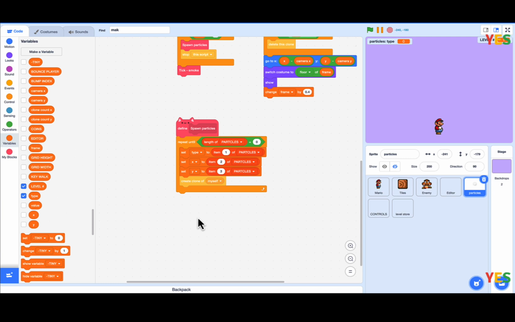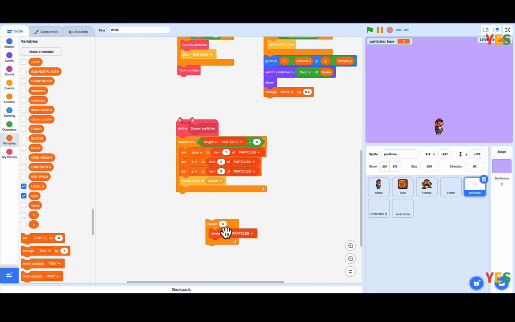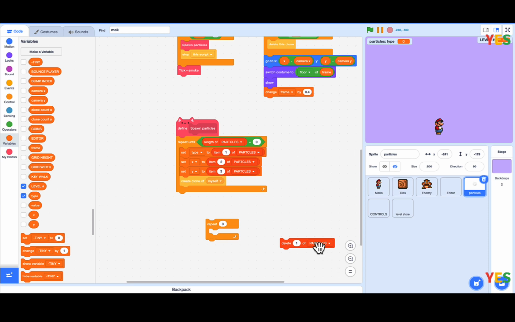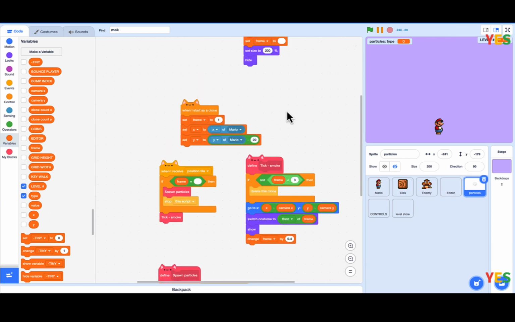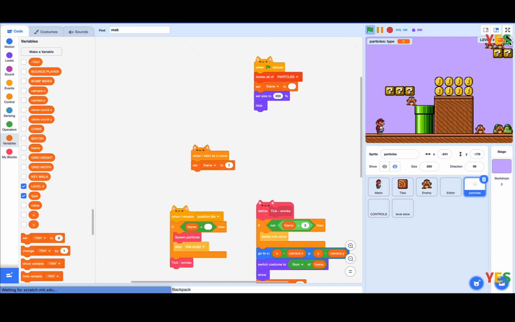And then repeat 3: delete 1 of particles. Like that. Now let's also remove the under window circle to set x and y. Done.